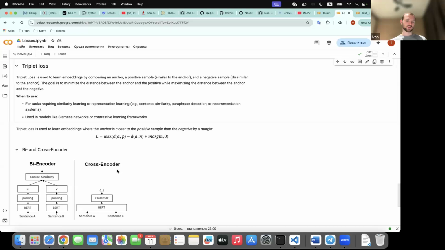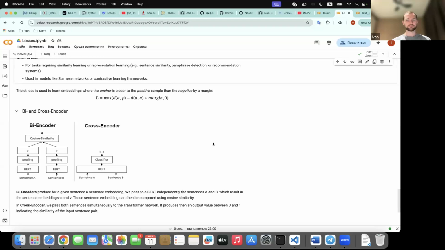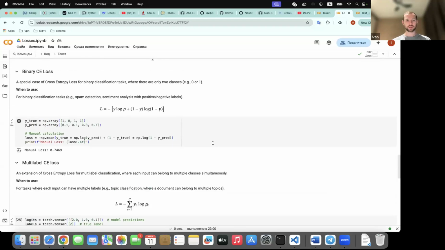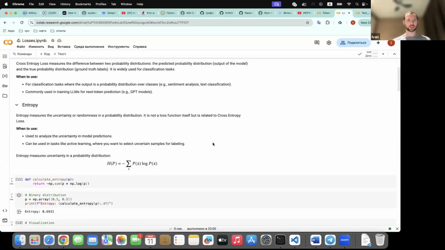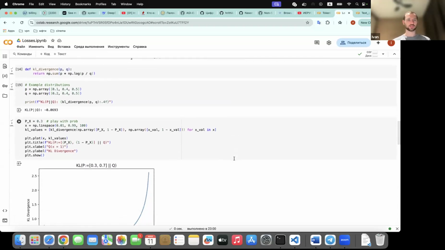Of course, it's a pretty hard task, but triplet loss and contrastive loss are used there. That's all about losses in NLP and some model tasks.